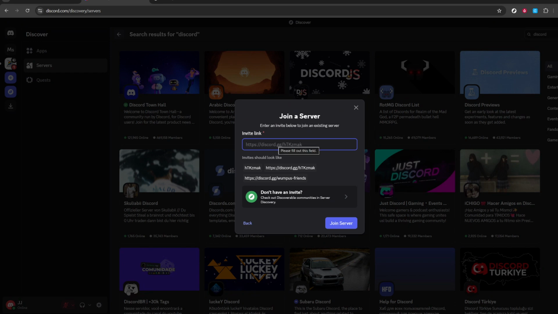Click the invite link field to place your cursor there. This is just a normal text box and it's okay if it's empty. We're going to enter the link manually. In the box, type https://discord.gg followed by the server's vanity name.